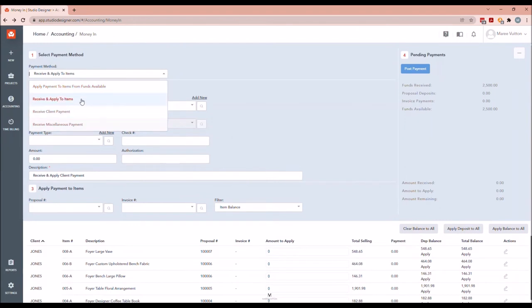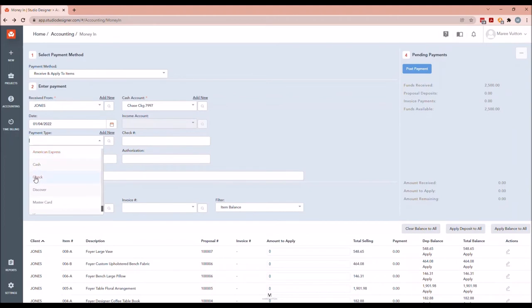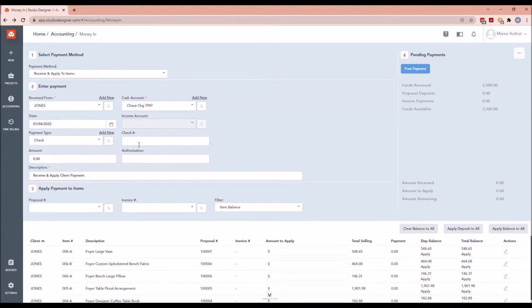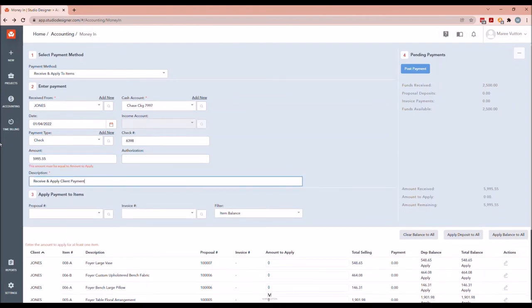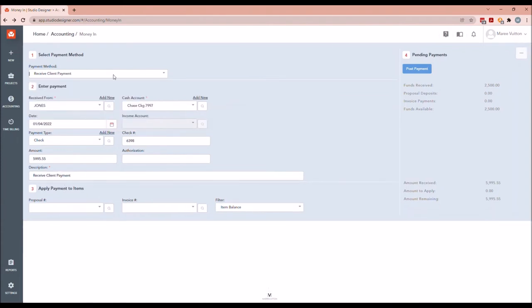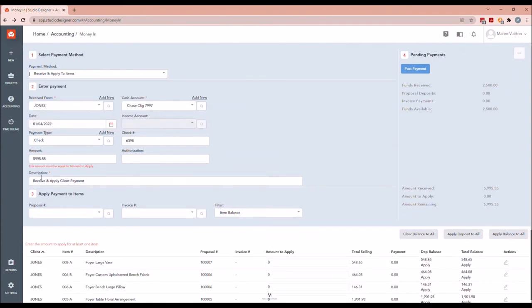Okay. So in this case, I'm going to receive and apply because I know the items that are approved. I'm going to go ahead and post it as a check, and it's check 6398, and the total dollar amount is $5,995.55. Okay, and what I like to always do, and I explained this in the prior video, is I like for you to keep whatever the default is in what you're doing. So if it's receive, you can see that it changes. If it's receive and apply, it also kind of shows that.